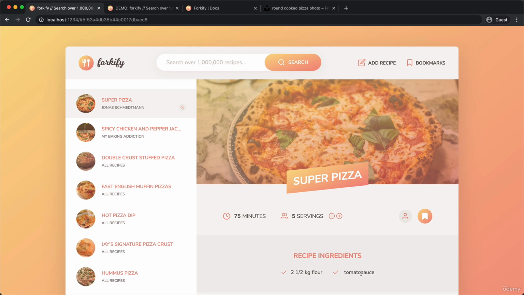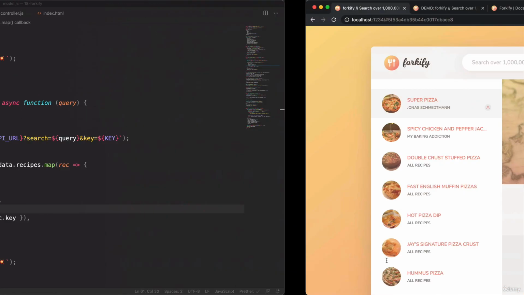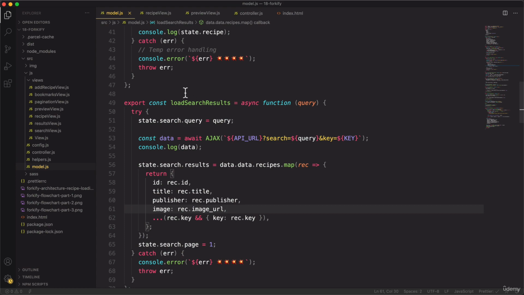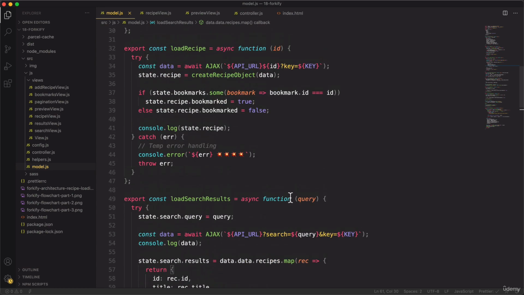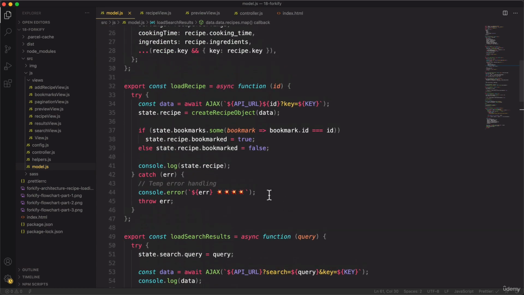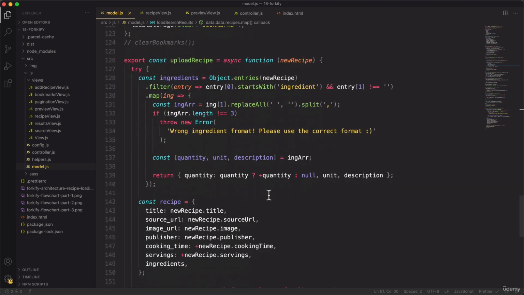I just spotted a small bug here. So in this ingredient description, remember that we replaced all the spaces. And so with that, we lost the space between tomato sauce. So let's quickly go fix that, but I will not add another recipe. So we're not going to test this.